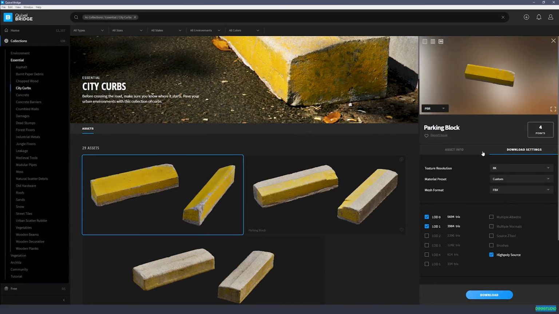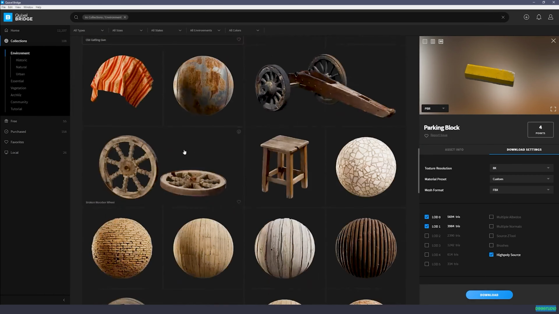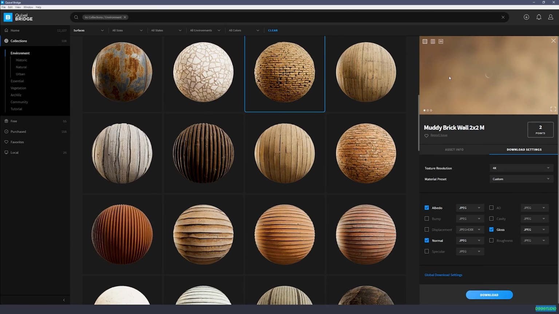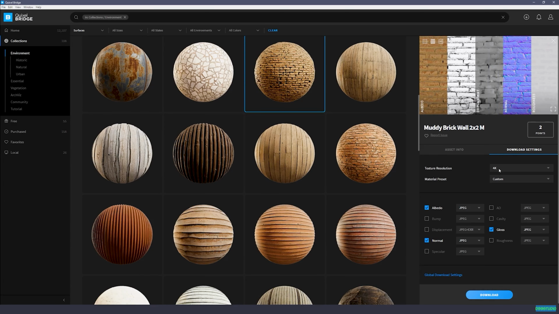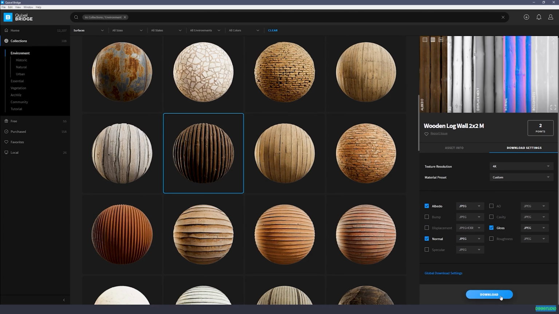So going back here to Bridge, let's go for a surface, for example. You can preview all the maps here as well. What we need to do is select the resolution that we want, and then we select the albedo, the normal map, and the gloss. This is all we need for Lumion. If you use Lumion 10.3, which already allows you to use your own displacement maps, then you can also select displacement. I think all the textures here have displacement. Then hit download.